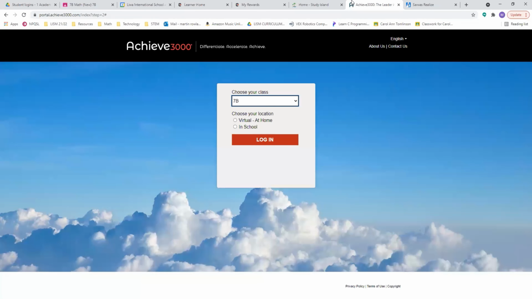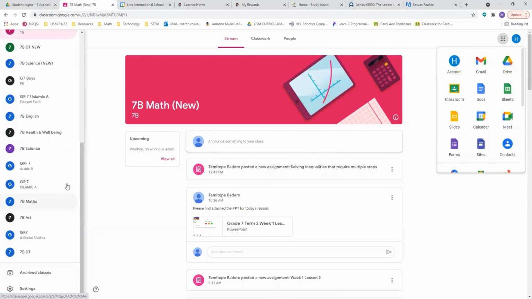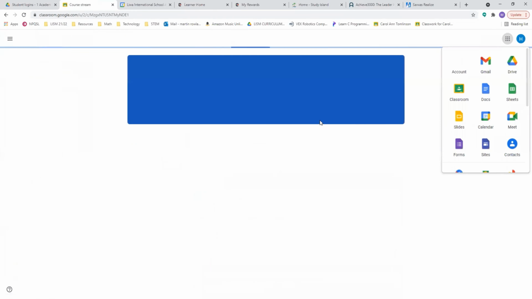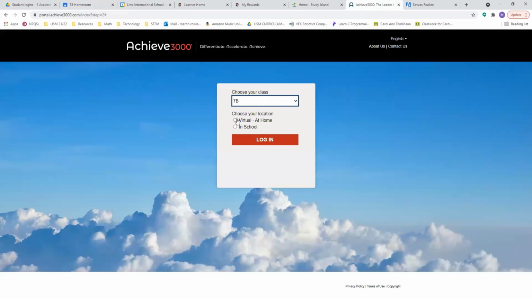The next one is Achieve 3000. So on all the students' homeroom pages, I'm just going to go to the 7B homeroom. There we go. 7B homeroom, there is a link for Achieve 3000. Once they click on this link, it brings them directly to this page. It does ask them where they are working on this. Are they at home? Are they in school? I'm just clicking on in school today.